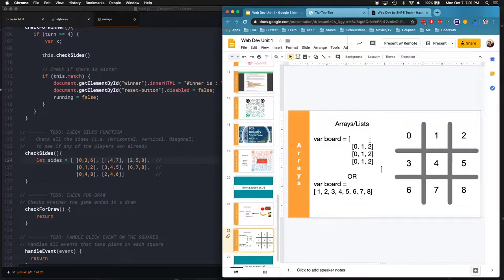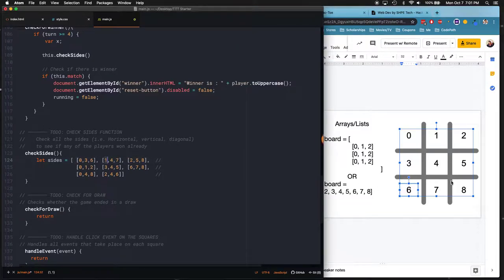0, 3, 6, right? So what does this represent? Yes, 0, 3, 6. So here we're checking for vertical on the first aisle. And what do we check on the next one? We check the second column and the third column. Cool. So you guys got that one? Here we check vertically. Vertical layers.